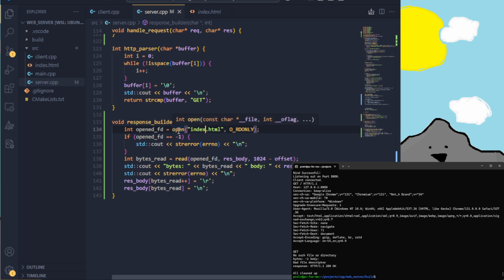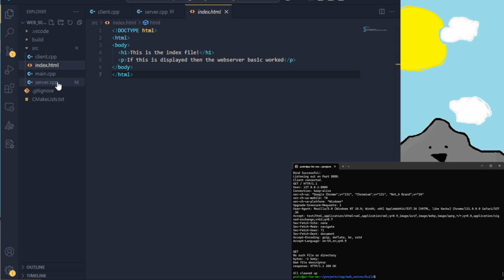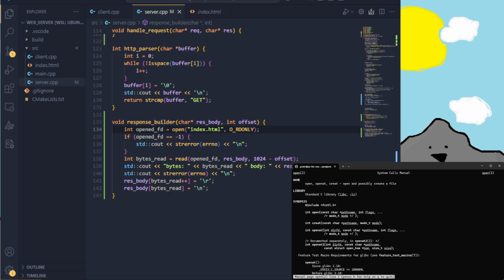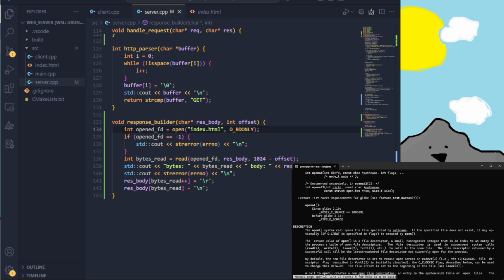So open needs a constant character pointer to file, with the index.html right here. Let me see. So open: path name, flags, and then mode. Let me see. Specify by path name. If the specified file does not exist, it may optionally.